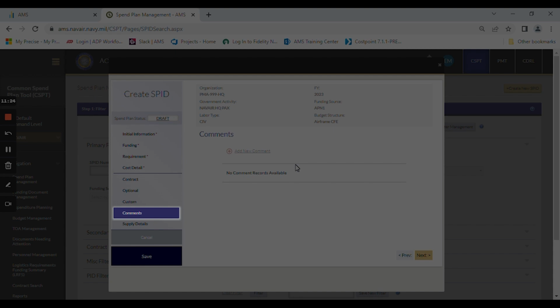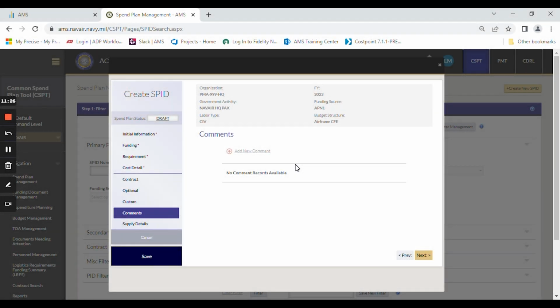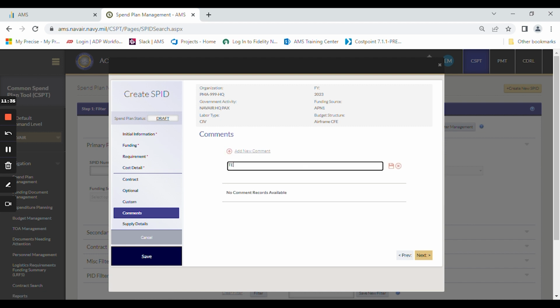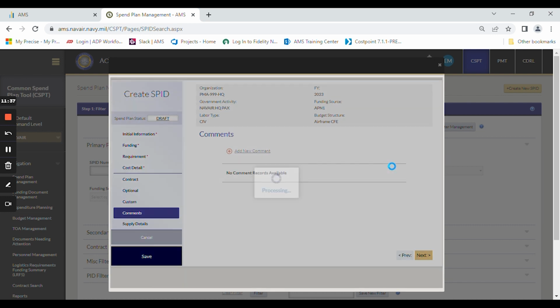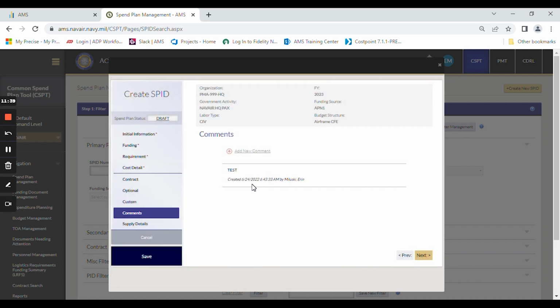The comments tab allows you to leave comments when you make changes to this particular spend plan, and these comments will pull back on a SPID export. So you can leave a comment to an IPT. When you save the comment, it'll show the date and timestamp the comment was created and who created that comment as well. This is a great way for IPTs that are making changes to the same SPID over time can communicate those changes to each other as needed.